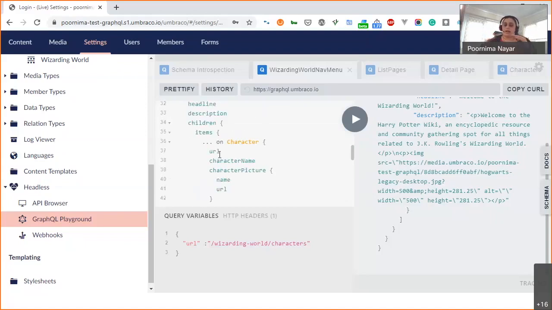So as you can see, my character has a lot more fields, but I only want to display the image of the character. I want the name of the character. And of course, I want the URL because then I can match up the URL in my app to the URL from the CMS. So I get that information.